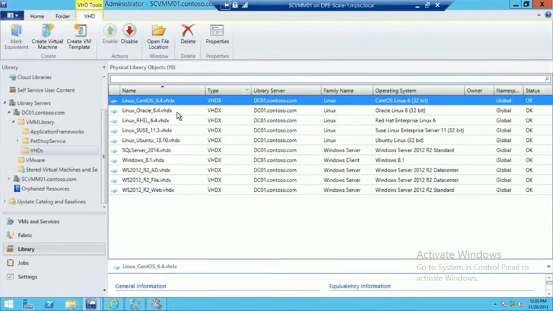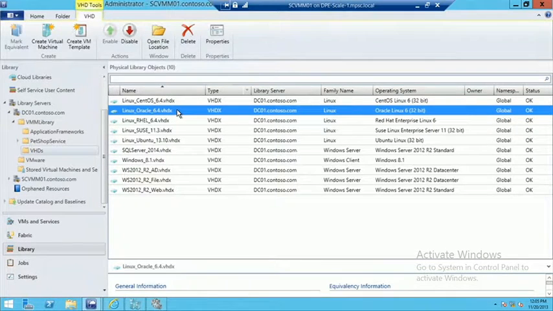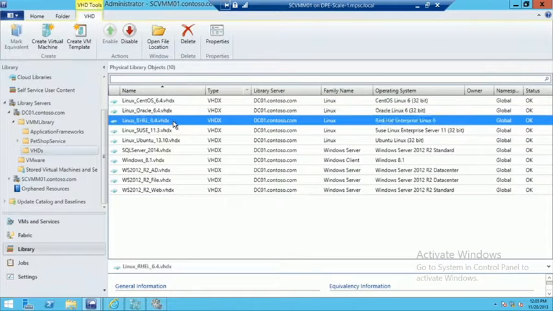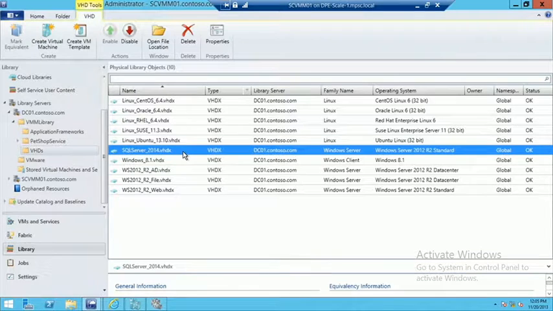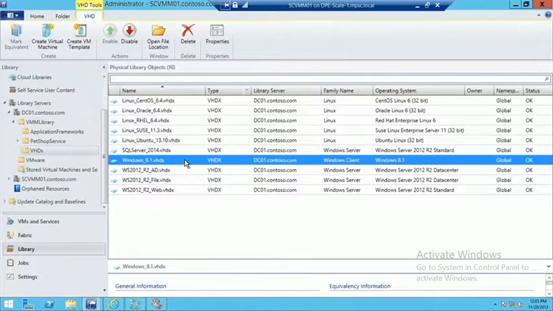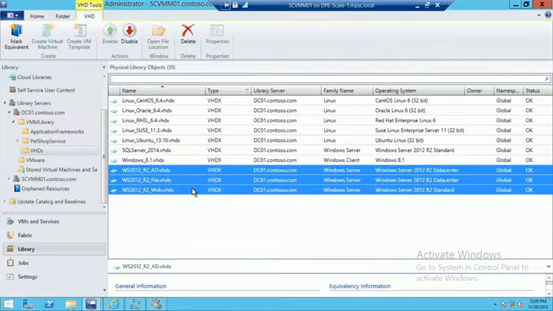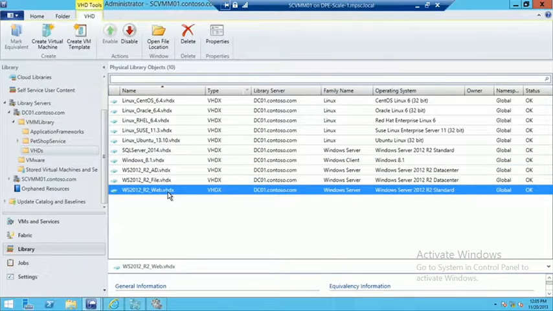So here I have my CentOS 6.4 Linux distribution, Oracle Linux 6.4, Red Hat Enterprise Linux, SUSE, Ubuntu. We have a SQL Server disk, so if I'm going to go deploy a SQL Server, I can get that pre-configured. My Windows 8.1 client, and then 3 different Windows Server VHDs. One for my file role, one for my Active Directory role, and one for my web role.